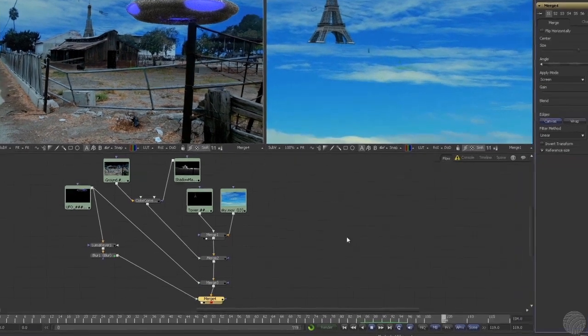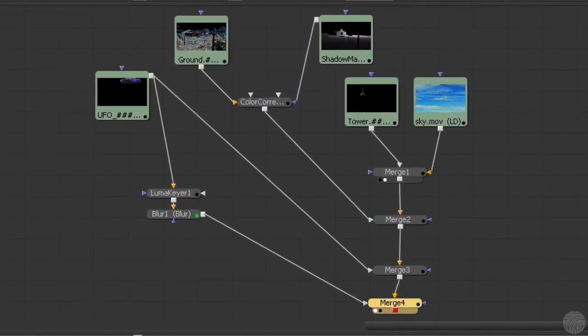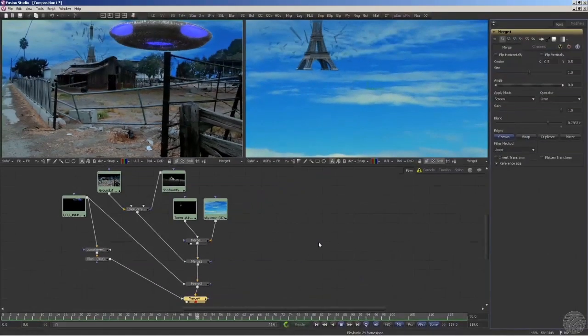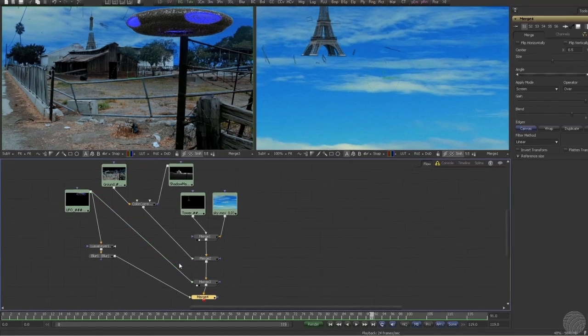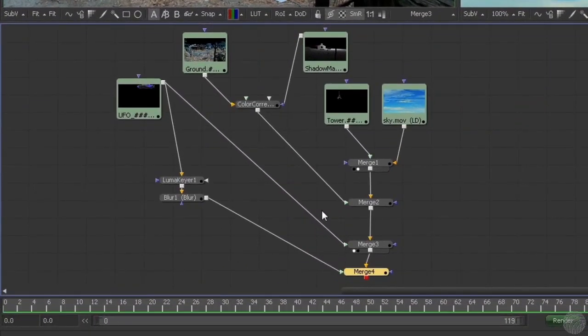Let's quickly recap. What we have here are two versions of the UFO. One is being composited over the background in the usual fashion, the other is being keyed, then blurred, and then screened over the rest of the composite. Notice that the main version of the UFO is unaffected by the Luma keyer or the blur. Why? Because we have another copy of the UFO stream diverted before it passes through the Luma keyer and blur filtration plants, so its water arrives at merge 3 untainted.